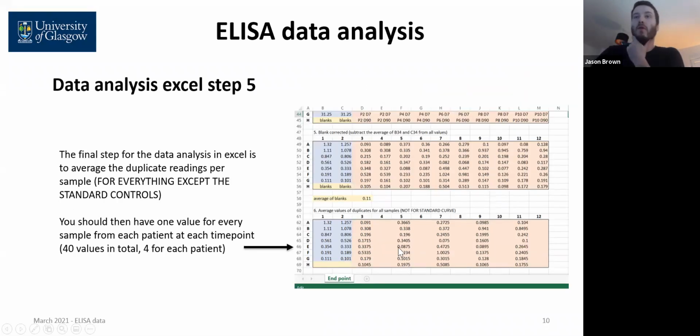And then the final step for the data analysis within Excel is to average the duplicate readings of your samples. You don't need to do that for the standards, and I'll explain why in a few minutes. But basically, you need to average the duplicate readings for each sample, and essentially that will allow you to just have one absorbance reading for each sample at each time point. And that is, of course, for each patient. And ultimately, what you will have is 40 values in total, 4 for each patient. Each of those 4 will be at a different time point.